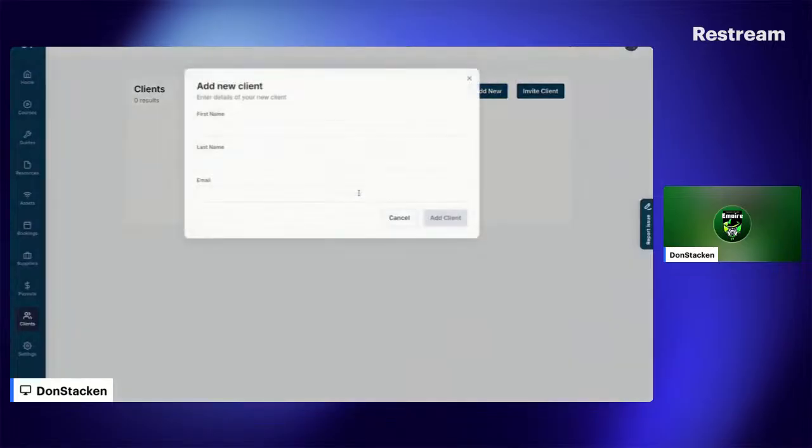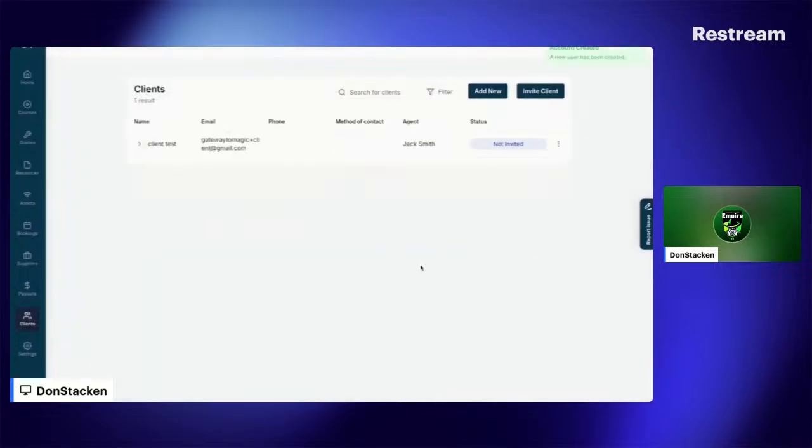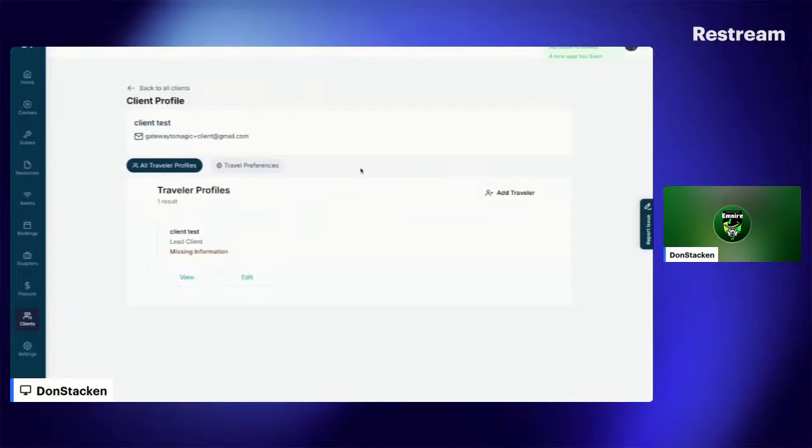Let's click Add New. Either one will work. Fill in the minimal data, then click Add Client. As you can see, your client now appears in your database. Now let's click on the client to add more information. This takes you to the Lead Client's Details screen. Here you can view and edit your client's information, as well as add family members to this lead client's profile.